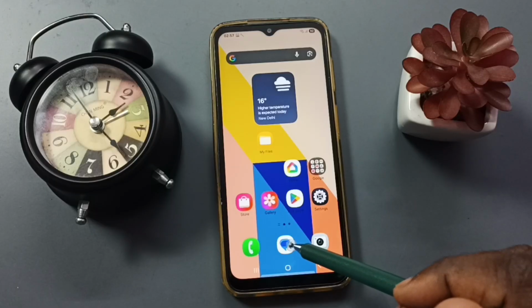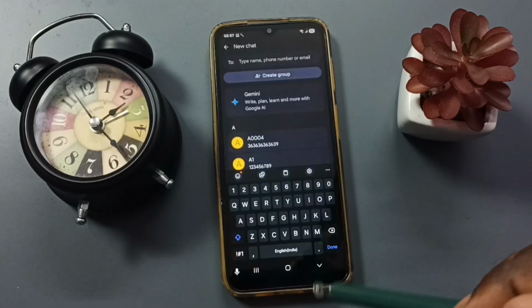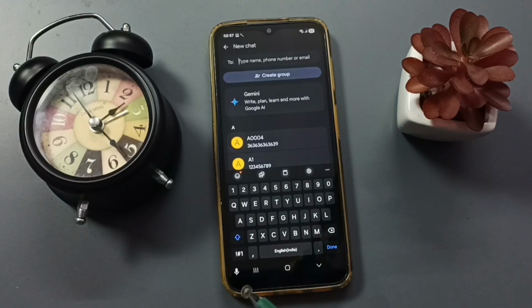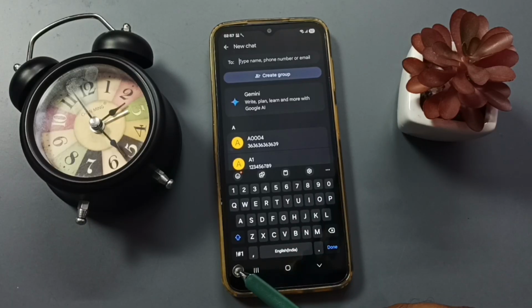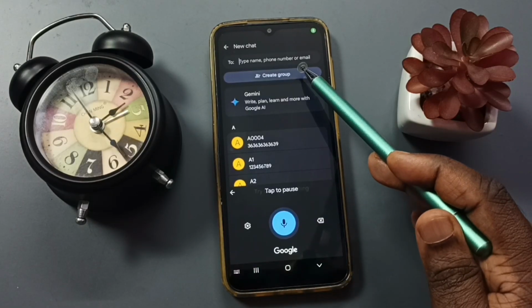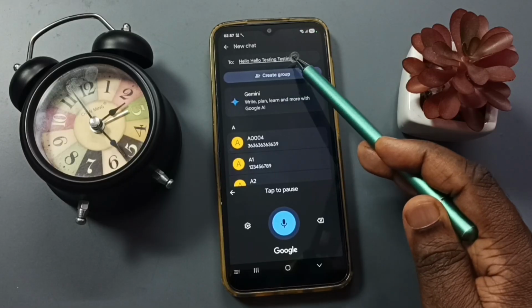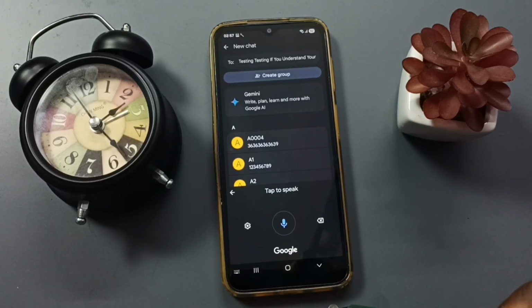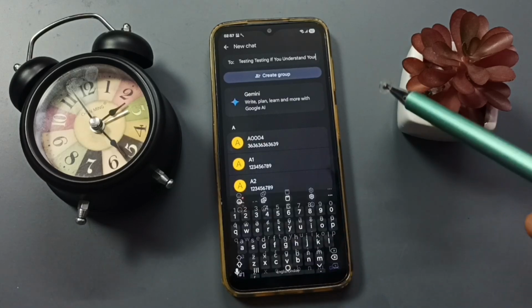Then let me go back to messages app, tap on this icon. So now here in the Samsung keyboard you can find the microphone voice input button here. This is the microphone voice input button of Google voice typing. Let me test, tap here, hello, testing, see it's working. If you want to stop, just tap here, done. This is method 1.